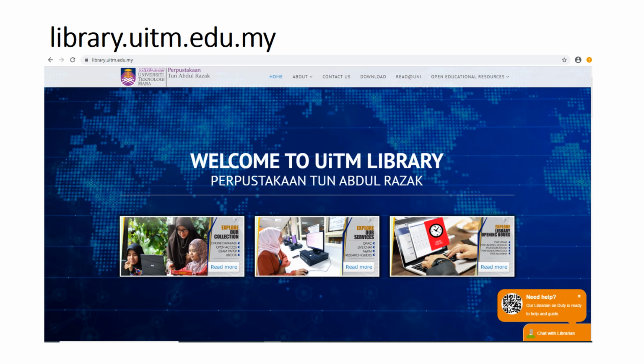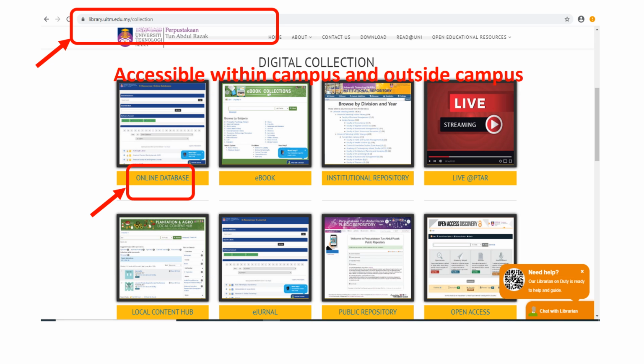This slide shows the main page of the PETA website, where to get to all these databases. Please check at our portal, UiTM Library. Connect to this link, library.uitm.edu.my/collection. And these databases are accessible within campus and outside campus.